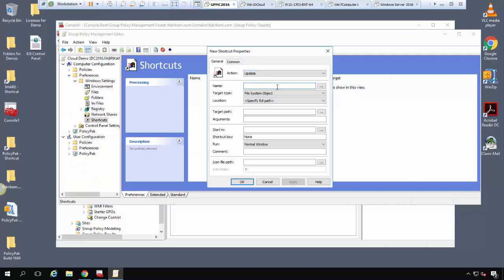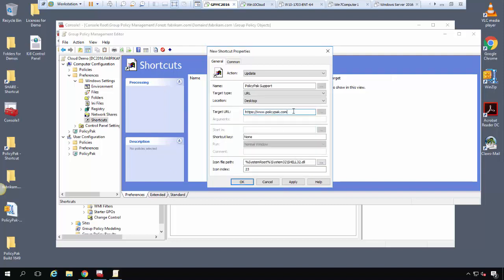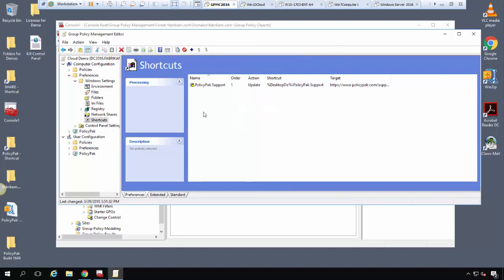It's just going to be PolicyPak support. I want it to be a URL, and I want it to sit on the desktop. So let me just put that URL in there, and since it's a help icon, let's go ahead and look at that. Whoops, let me finish. That's what I wanted. So, all right. Now I've created this shortcut here.